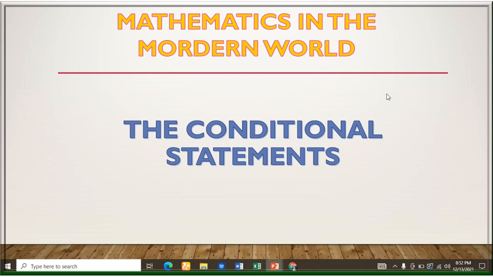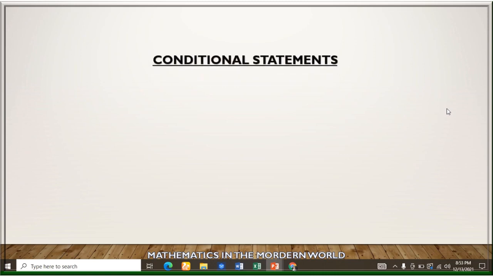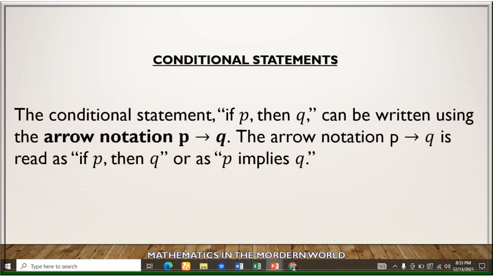Hi, in this topic, I would like to discuss conditional statements. The conditional statement, if P then Q, can be written using the arrow notation. The arrow notation is read as "if P then Q" or as "P implies Q."